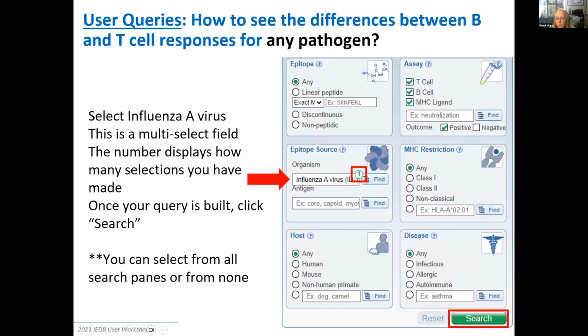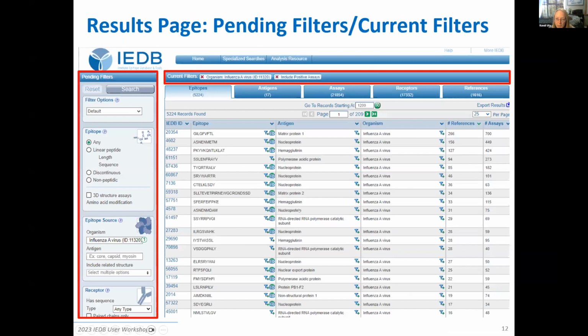But because you can build your query using any or all of these boxes, you can use the default search and not pick anything, or you can pick something from each box. When you've completed picking what you want to be in your initial query, you then hit the green search box at the bottom of the page, and that takes you to the results page. I'm going to walk through quite a bit of detail on what you see on this page. So bear with me, it's a lot of slides, but the slides will be available at the end if you want to look anything up after the fact.